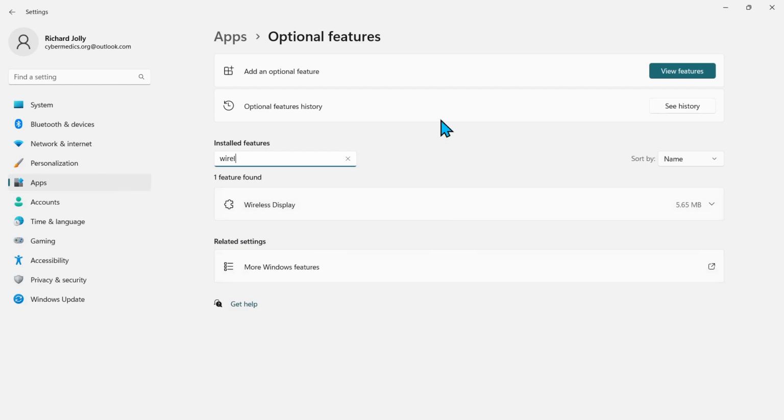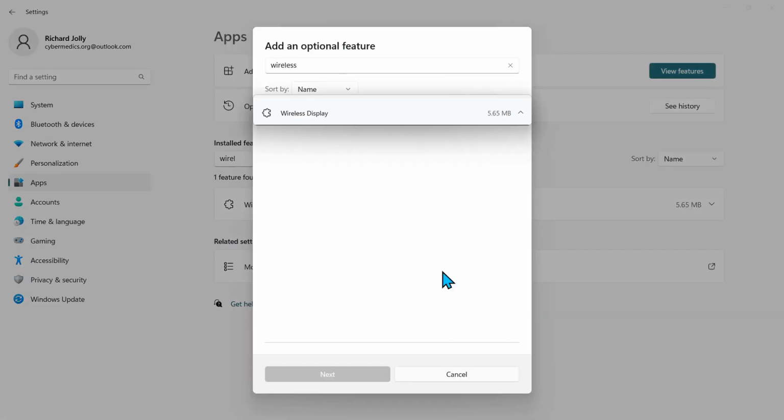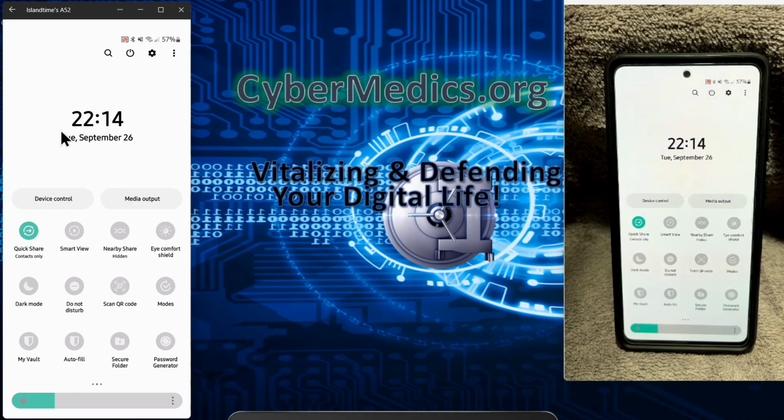But if you don't have it installed in the system, you will go up here to Add an Optional Feature. You'll type in Wireless. And up will pop the wireless display feature. You'll install that, and that will allow you to implement Miracast casting either from the phone to the computer or from the computer to another device. The next thing we're going to do is cast the phone directly to the computer using the Miracast functionality built into the Windows operating system.